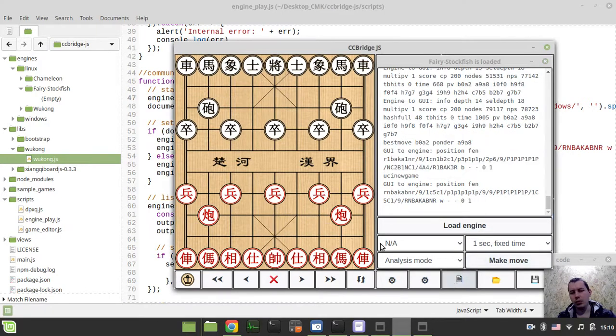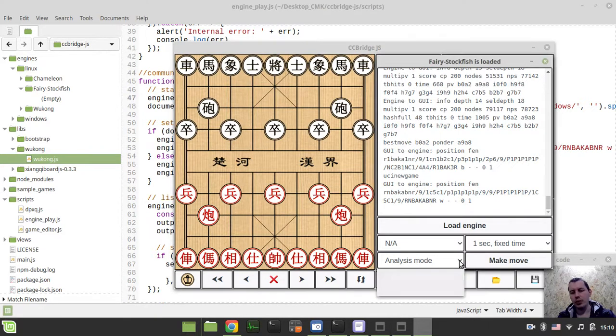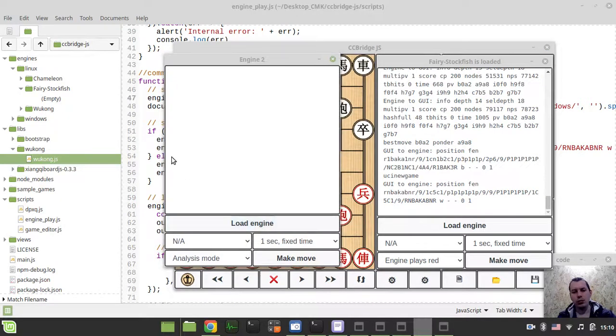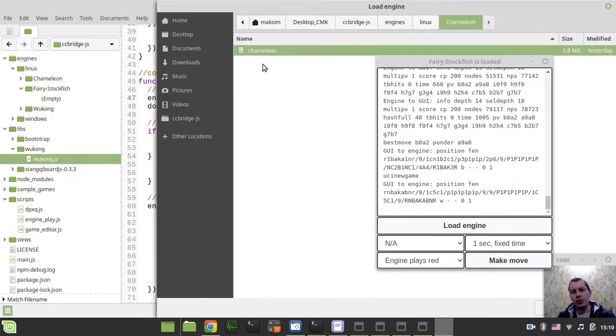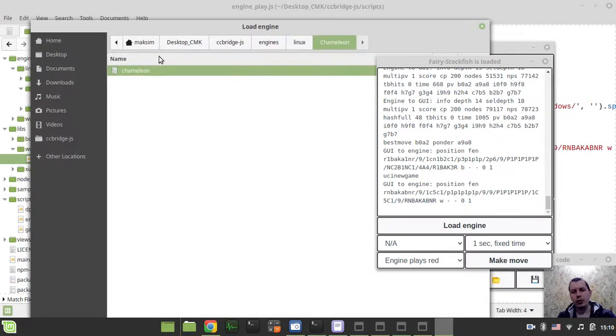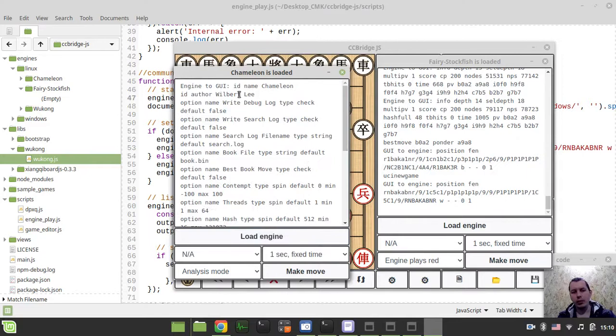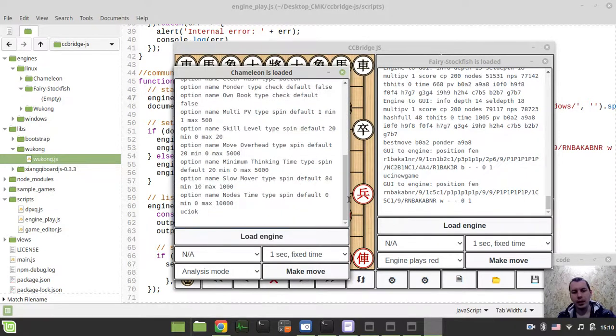So let's go to the new game again. What we really want is to make it play versus other engines. So let's say Fairy Stockfish would be playing red. And now let's open another engine, engine 2. I'm going to be using the Chameleon, which is an engine derived from Stockfish 7. So it's really rare compared to Fairy Stockfish, which is derived from probably the latest Stockfish, I'm not sure. But Chameleon is also nice. It was written by Wilbert Lee back in the day. And let's make it play as black.